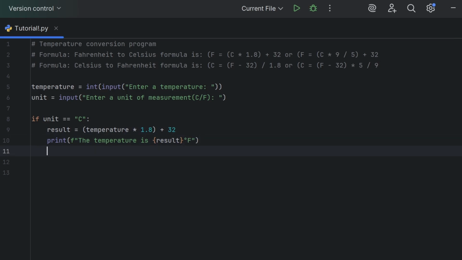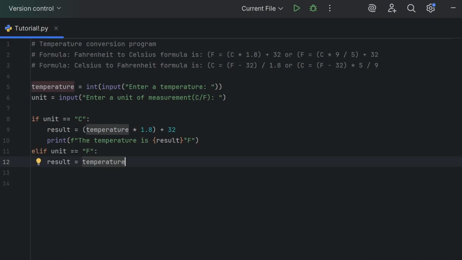Okay, that's perfect. Let's go ahead and make an else if now. Else if my unit equals F, Fahrenheit. Let me make a variable called result equals to, now we need to go with this formula. Let me go with this because, why not? So my temperature variable minus 32, multiplied by 5 divided by 9.